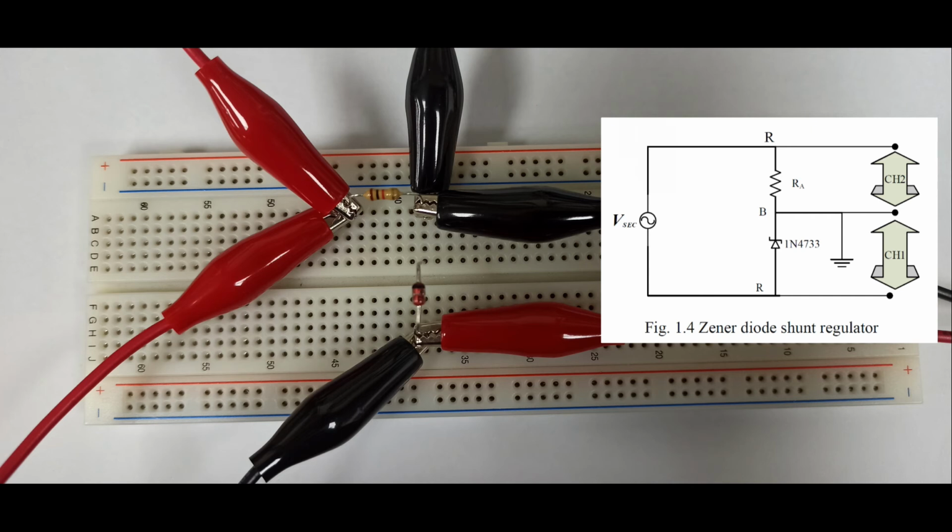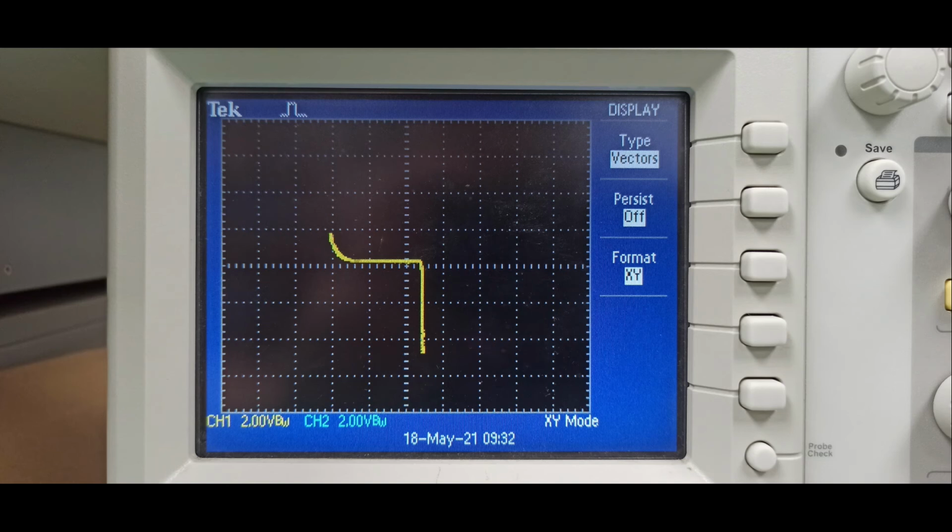Take the 1N4733 Zener diode and connect as shown in Fig. 1.4. The input voltage VSEC is 12 VPP at 60 Hz. R connects to the positive probe and B connects to the negative probe. Switch the time/div of the oscilloscope to XY mode, and the y-axis of 1 kΩ becomes current, 1 mA per volt. Record the picture in Fig. 1.7.